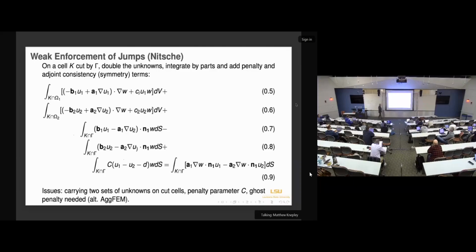And so some of the issues that I have with this are you're going to have to start carrying two sets of unknowns on the cut cells. So to have this representation, I have my unknown represented on each subdomain of the cell, and it's going to need degrees of freedom, if we're talking about triangles, at all the vertices of the triangle to represent that distinctly from the other phase.